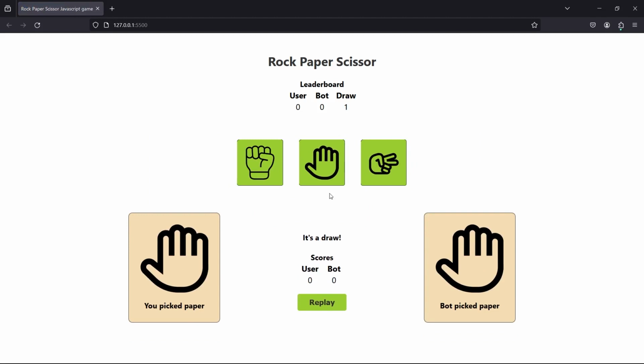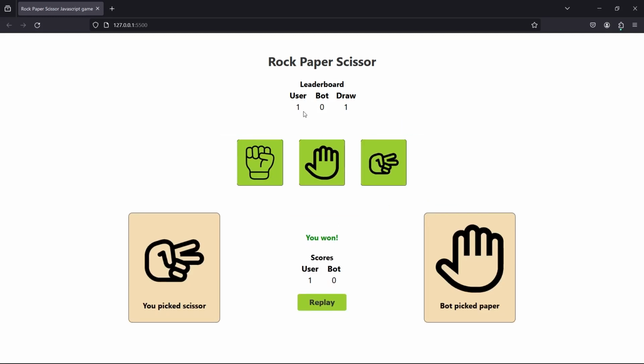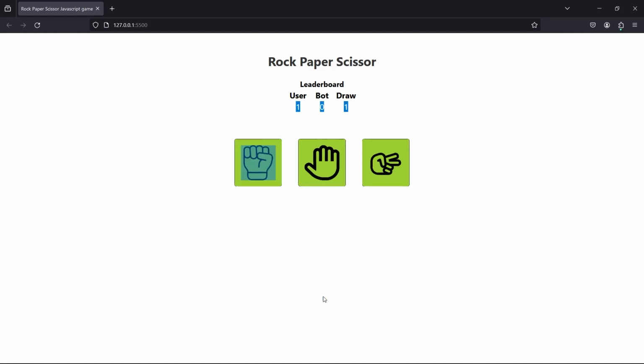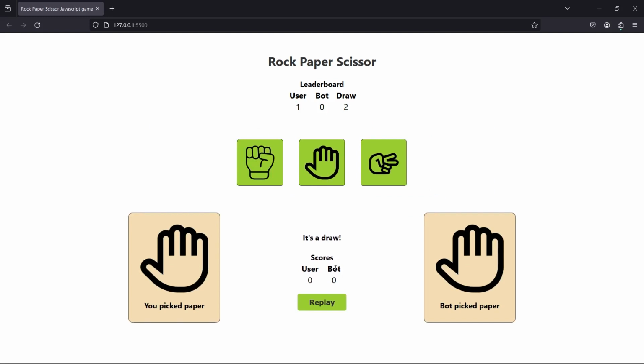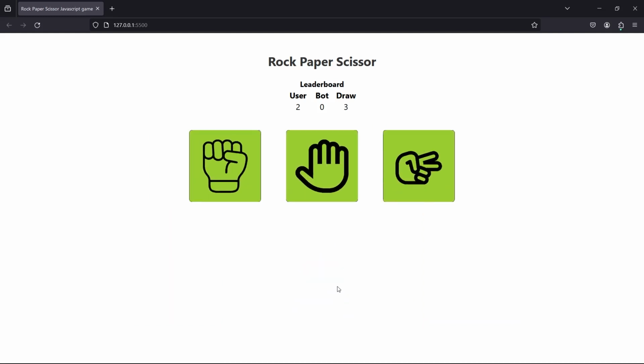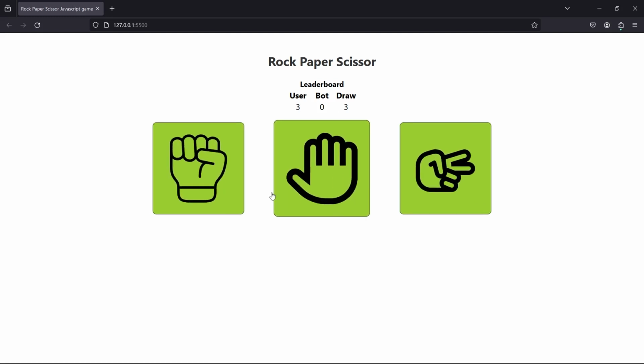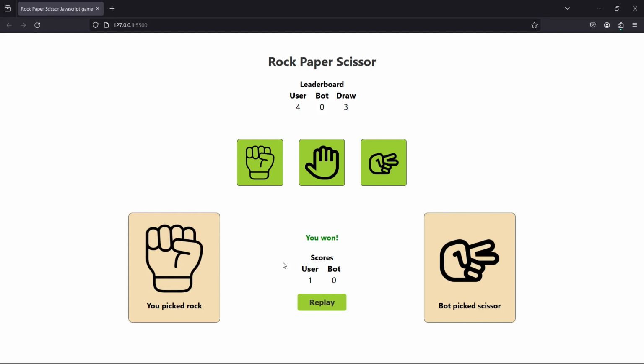So this is the raw value of this game only. Now if I take this, it's a draw and 0 score is added, so there is one draw. And if I replay this, I won, and user won one time, so that's a point right there. If I replay this and paste that, it's a draw, and two draws. And if I come over here, it's a rock and a scissor, again I won. Again a draw, and I won again. So yeah, user 3, draw 3. So that's what we have, I'm winning.